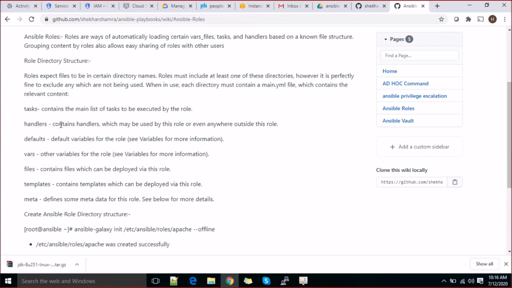Handler means if something is getting changed, if you would like to trigger those events, let's say you make some changes in Apache, right, and you know that after changing you will have to restart it, then you can use the handler for that, right? So as soon as the handler finds there is some change in the task, it will execute the handler.